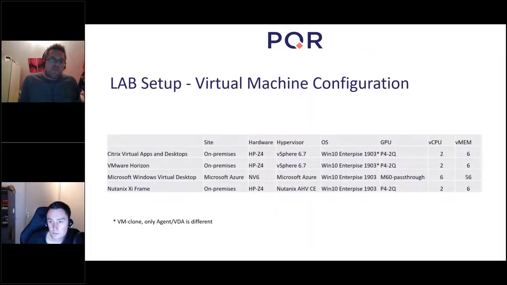So the virtual machine configuration is as follows. For Citrix and VMware Horizon, we've used VMware vSphere as a hypervisor, and we had the same image with the same specification, and we cloned the VM and installed only the agent from Horizon for Horizon and for Citrix for Citrix. For Microsoft Virtual Desktop, we used the NV6 series, and for Nutanix Frame, we used the same server, but this runs only on AHV. So we installed AHV with the same image and the same configuration.